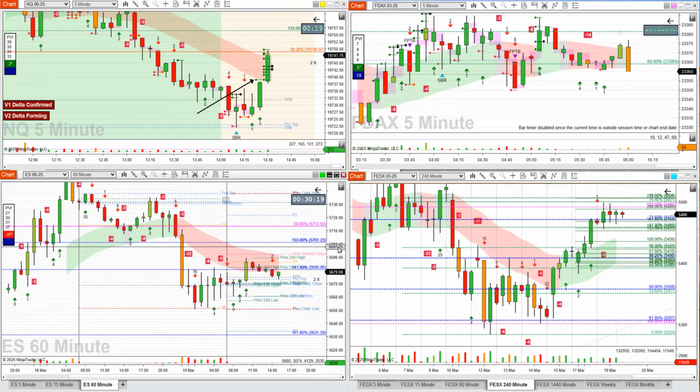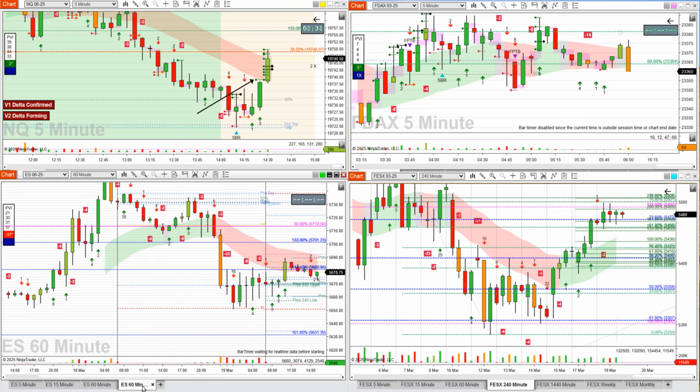So to give you an idea, ladies and gents, of what that looks like, I'm going to come down to the bottom left-hand corner. I'm going to duplicate my 60-minute S&P 500 chart into a new tab as opposed to a new window. What's going to occur is I'm going to end up with two 60-minute S&P 500 charts. What I'm then going to do is click on my new tab and change this chart to a 240-minute chart.